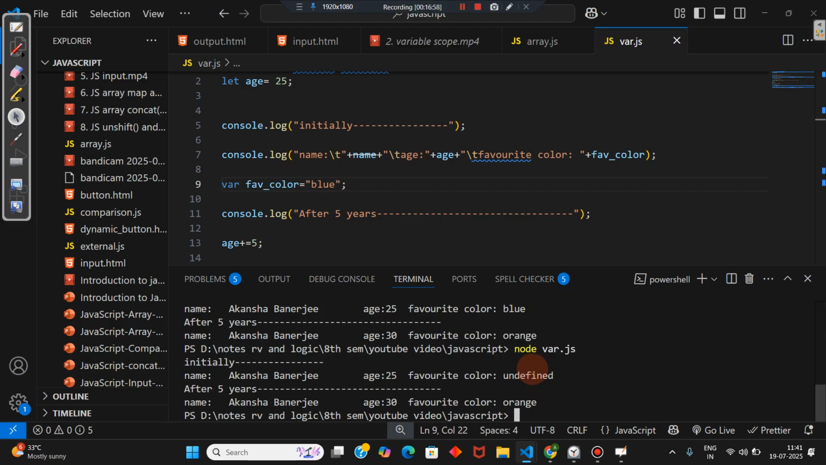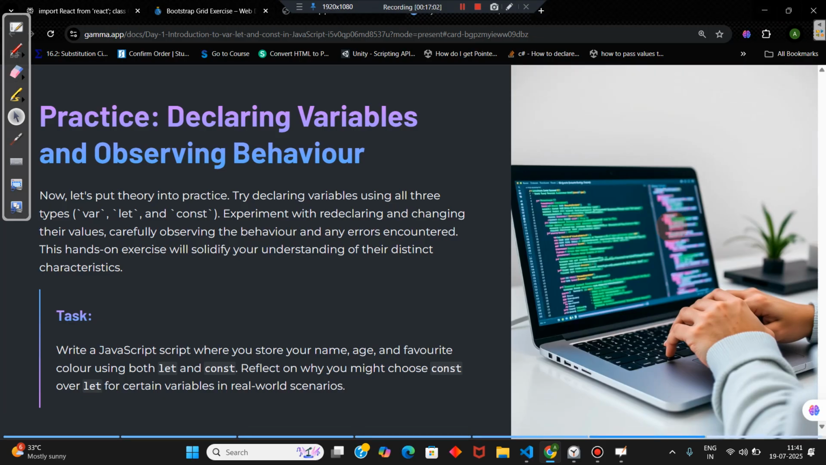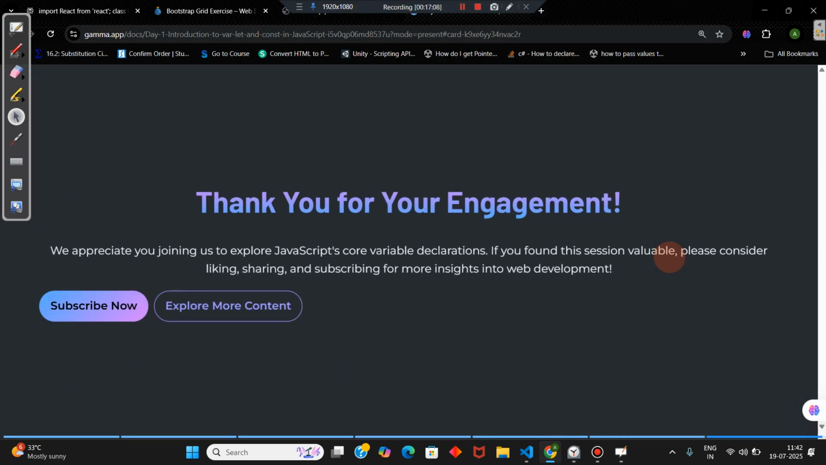So, like this, you can test this code out on your computer and see what errors it is giving.